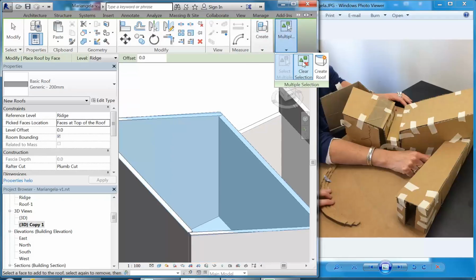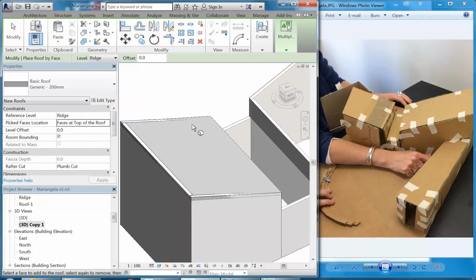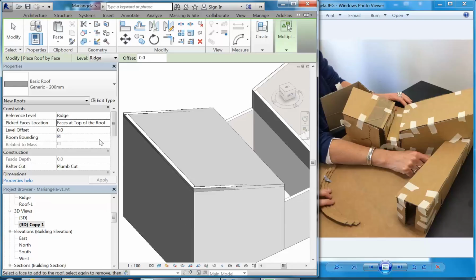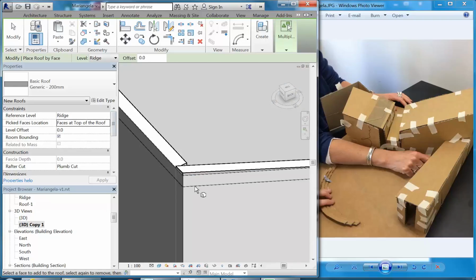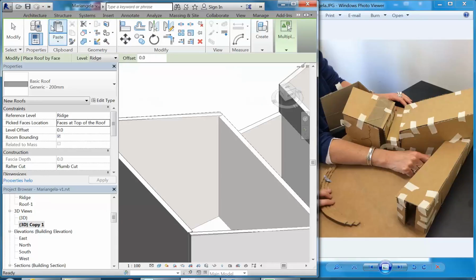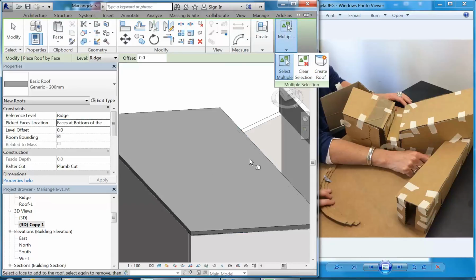Here you've got to click Create Roof to create it. So that's with roof faces at top of roof, and you can see there that it's gone down into the walls, and I don't want that. So I'm going to undo that. I'm going to change the option there to faces at bottom of roof. Pick it, Create Roof, and it puts it there all the way.